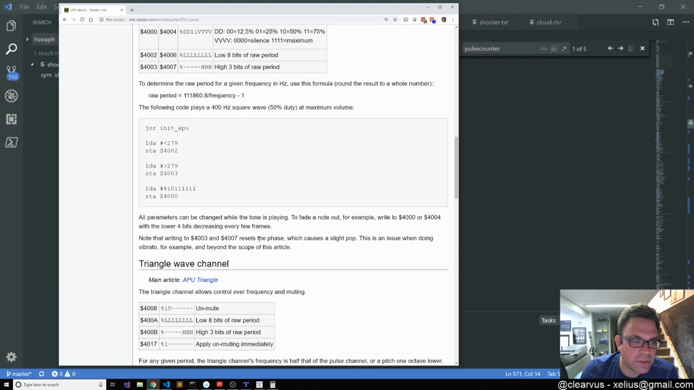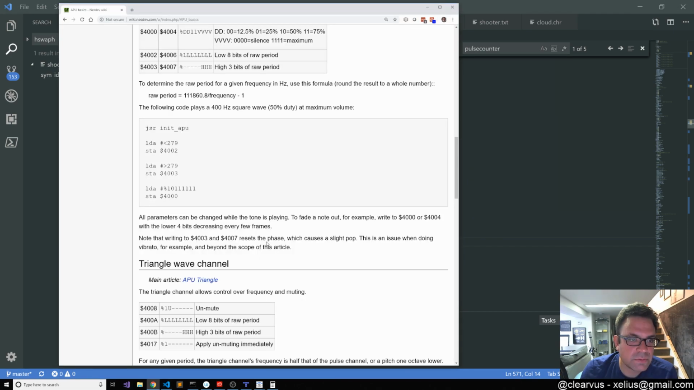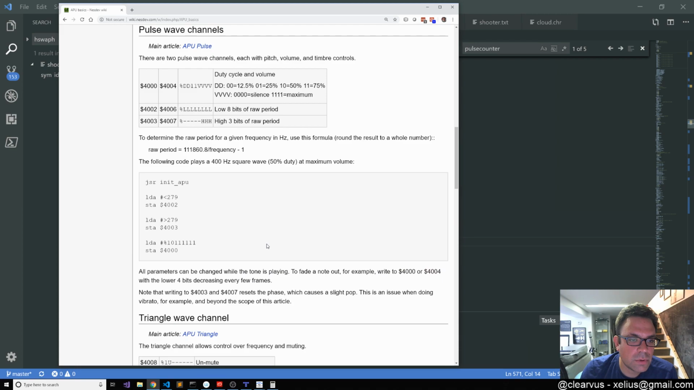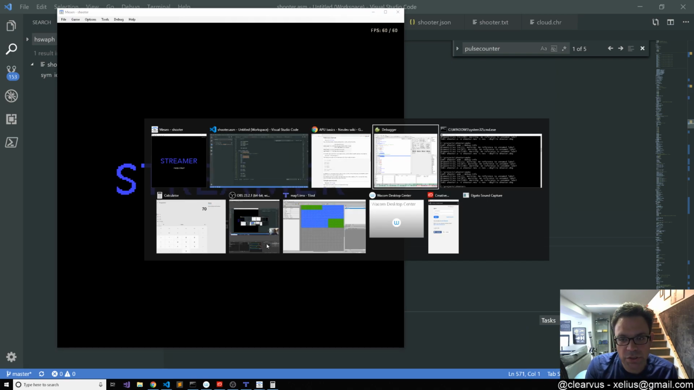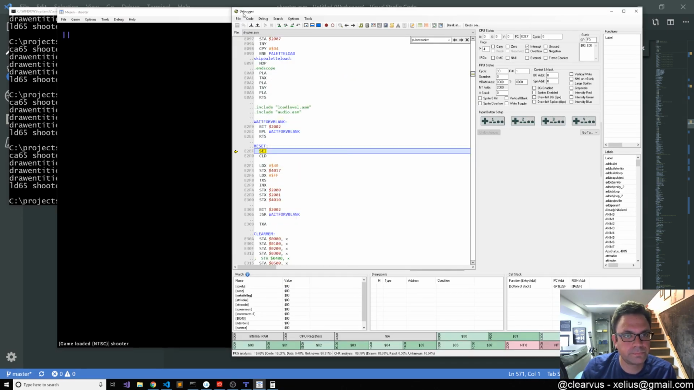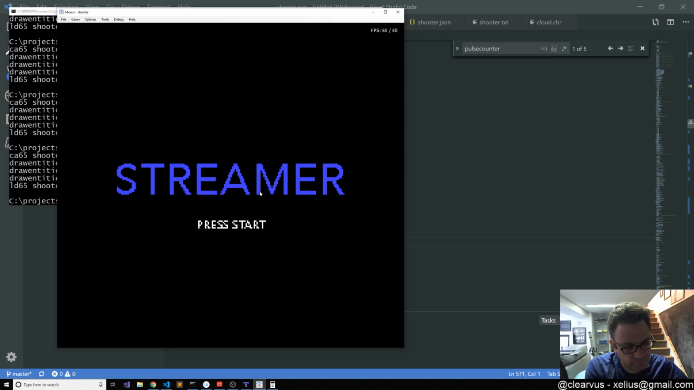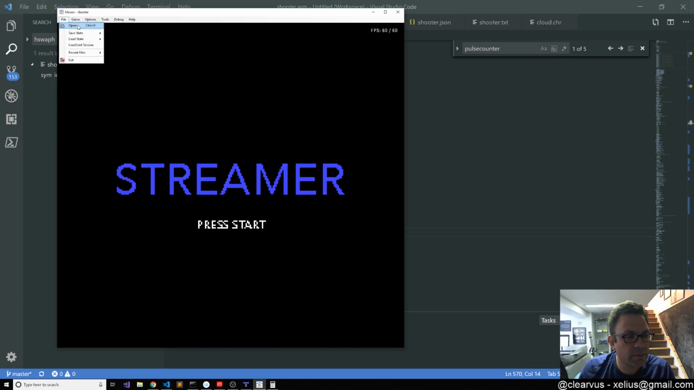Oh, did I just maybe write the wrong? Low bits is in 4002. No, that seems right. Does it matter which order? Seems like it shouldn't, but let's see, just for fun. Nope. Okay, let's just double check that audio is actually playing on this thing.